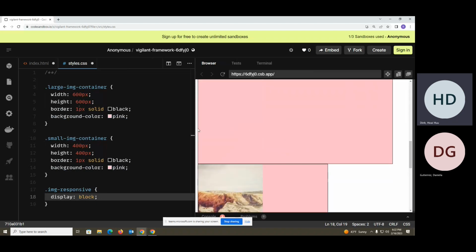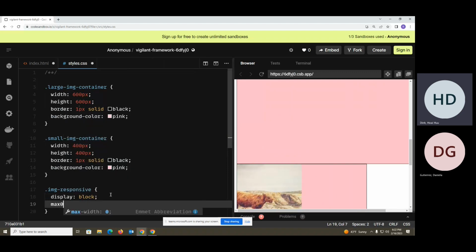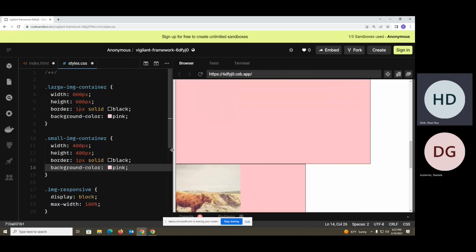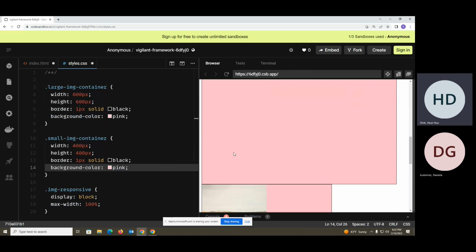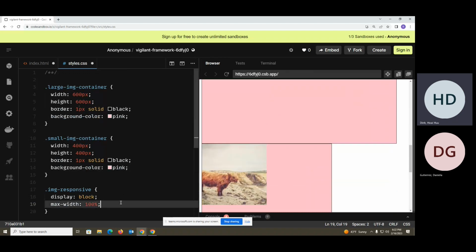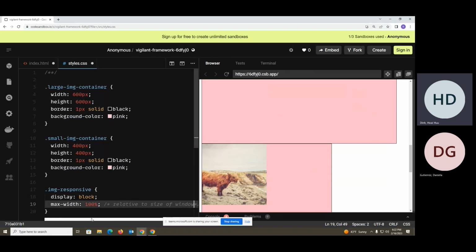Let's give it a new property that we haven't used before called max-width. It's max-width, and let's give it 100%. Now if you recall the last workshop we did, we slightly explained how percents work. Basically, these percents are relative to the entire size of this window right now. So it's saying the max width is the size of this window, which once again won't do much.